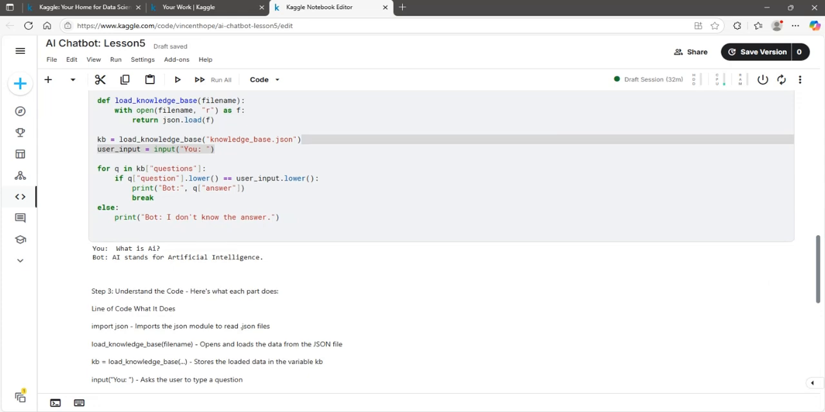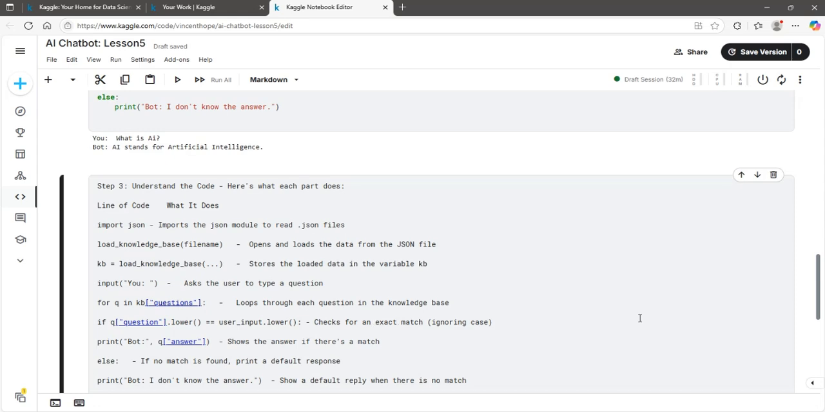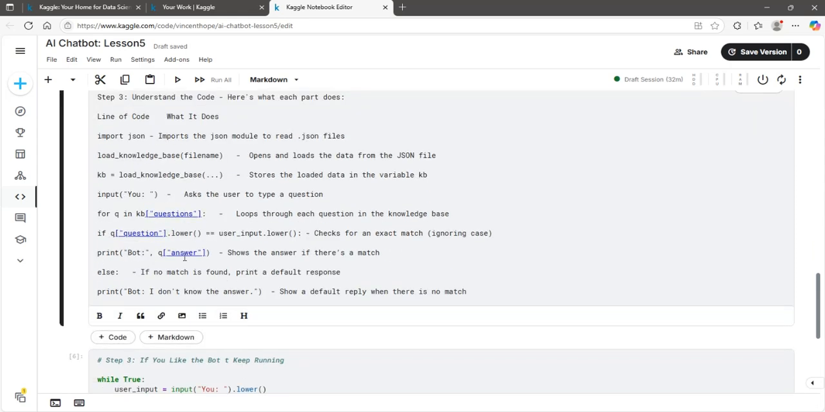Okay, now let's make progress. So the next thing it does, if it finds the exact match, it now says print bot's question answer, which shows the answer for the exact match of the question you entered. Else, if no match is found, it prints a default response. What is the default response? The default response is, I don't know the answer. Now, it shows a default reply when there is no match. So that's what it does. So that is the explanation.